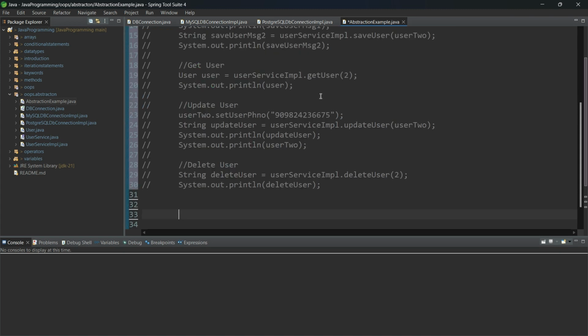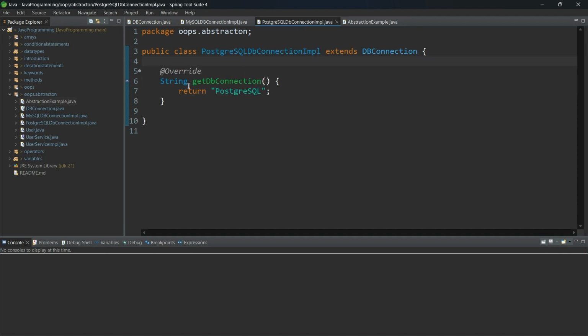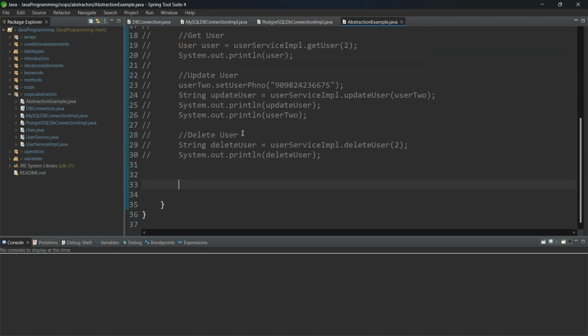Now let me create the object. So I am trying to get the connection in my project details when I'm working with a real time project. If your project requires multiple database connections, in that case this scenario is the best fit. Declare that database connection inside the abstract class, then implement the corresponding database implemented classes, then call that database connection method depending on your requirement.